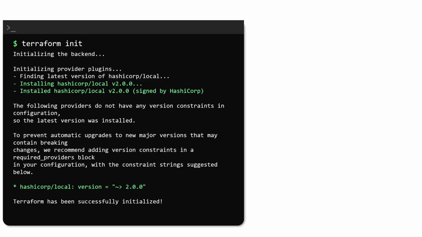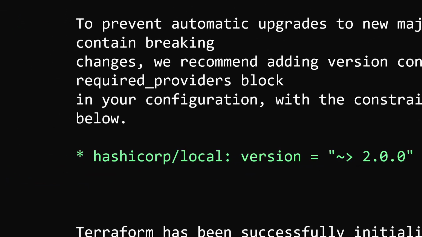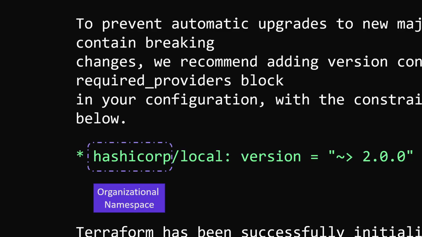The plugin name that you see here, HashiCorp/local, is also known as the source address. This is an identifier that is used by Terraform to locate and download the plugin from the registry. Let's take a closer look at the format of the name. The first part of the name, which in this case is HashiCorp, is the organizational namespace. This is followed by the type, which is the name of the provider, such as local. Other examples of providers are AWS, AzureRM, Google, Random, etc.